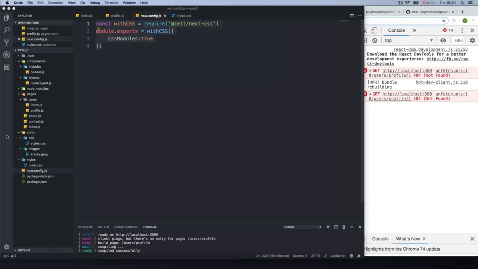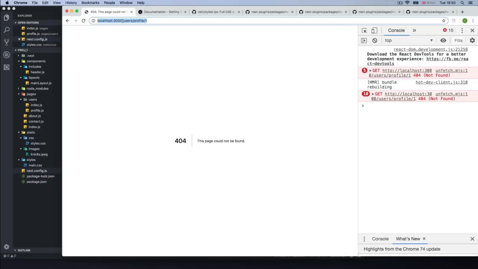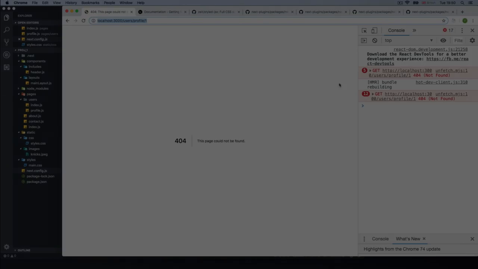We're going to see how we can add a file, of course, right here, and tell Next that we want to use that file to modify the default behavior of the server, right? Okay, so that's enough. Let's go to the next one, and we're going to talk about that.